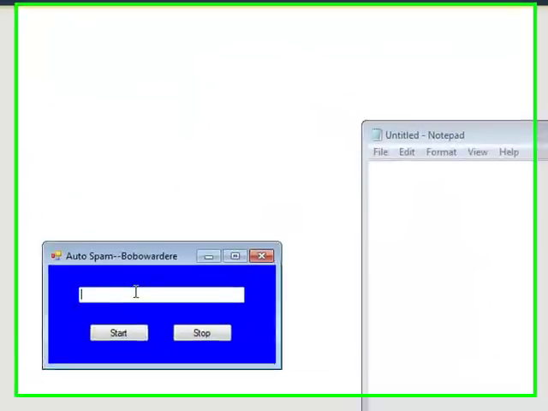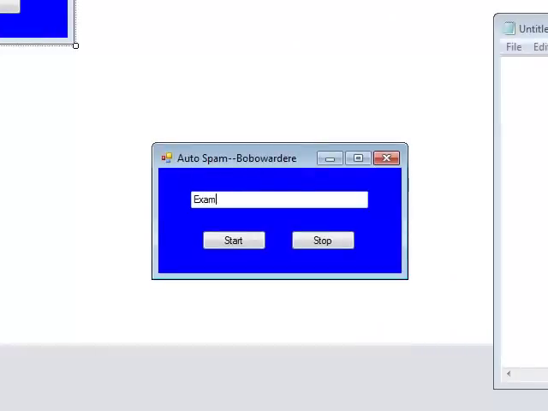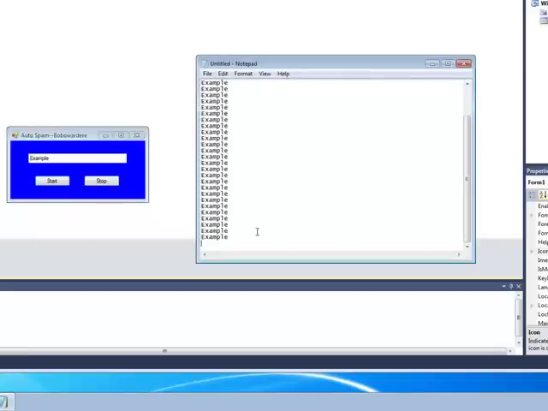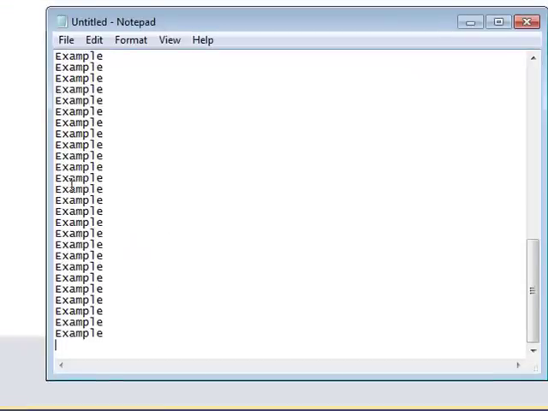Okay. So you want to put down an example. Then you want to press start. And then it just writes example over and over again. And that's about it.